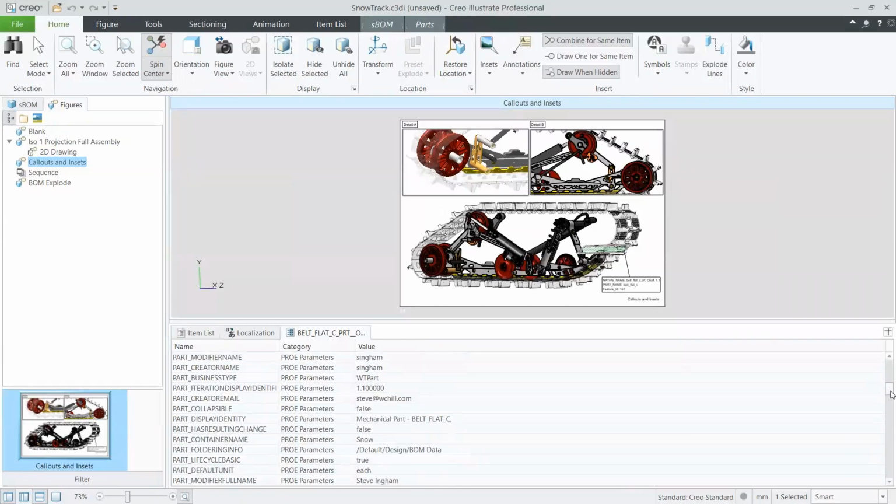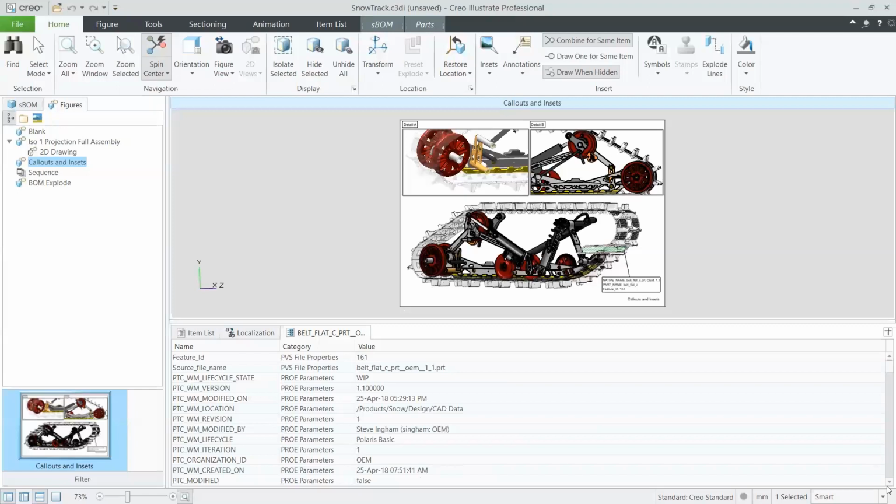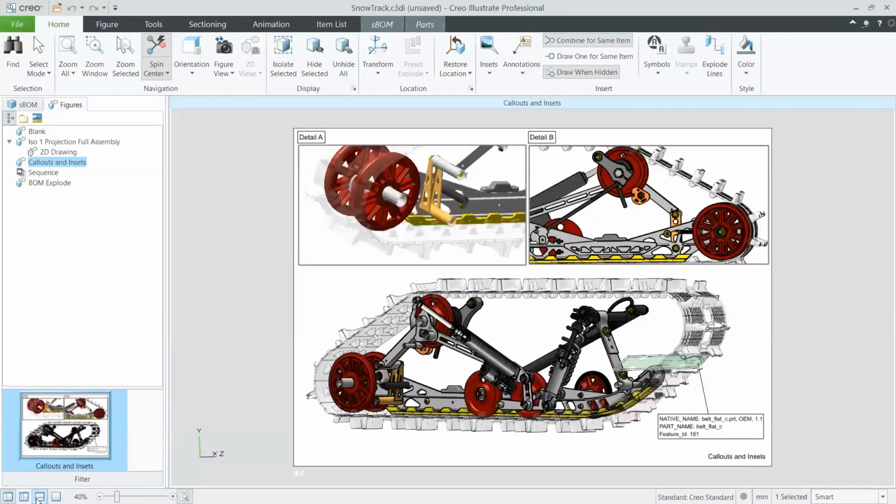We have, first and foremost, the native name that we have associated with this model. We have a part name and a different feature ID. That's all being brought in and displayed up on this view. So anything that might be important for your process, anything that you want to have displayed for your users, you'd be able to have here linked in with the model itself.